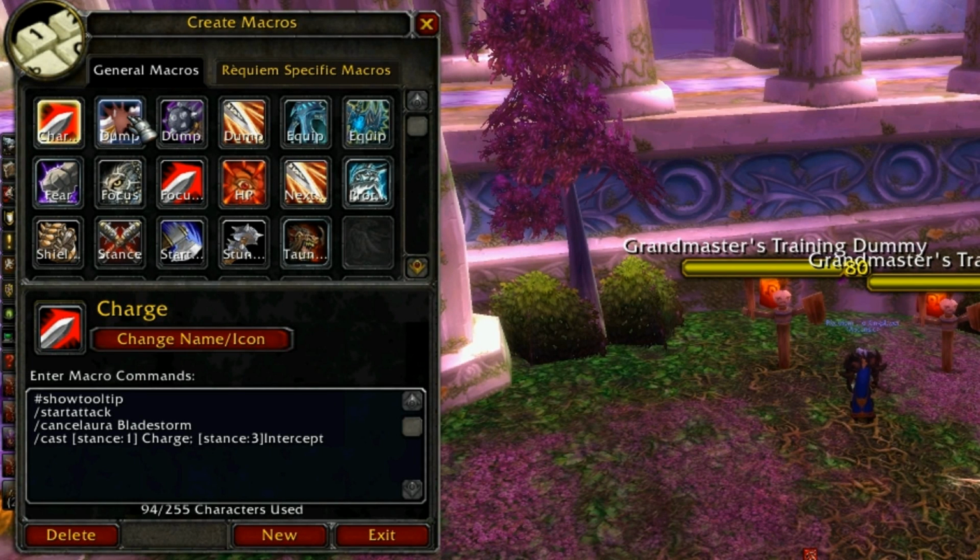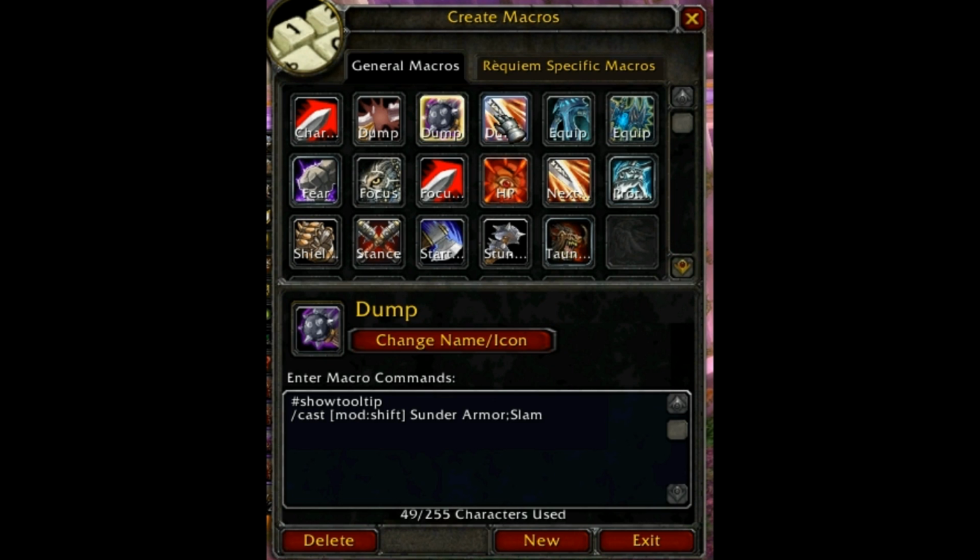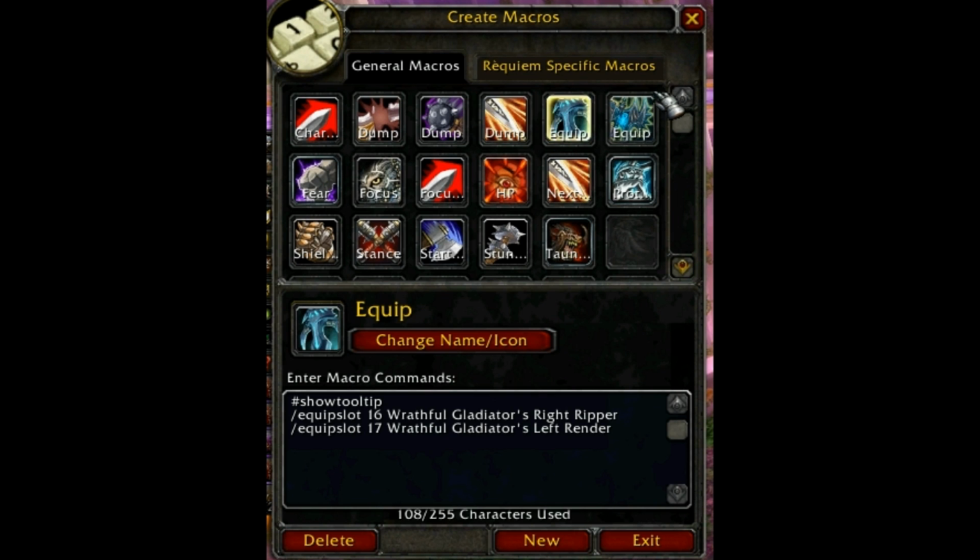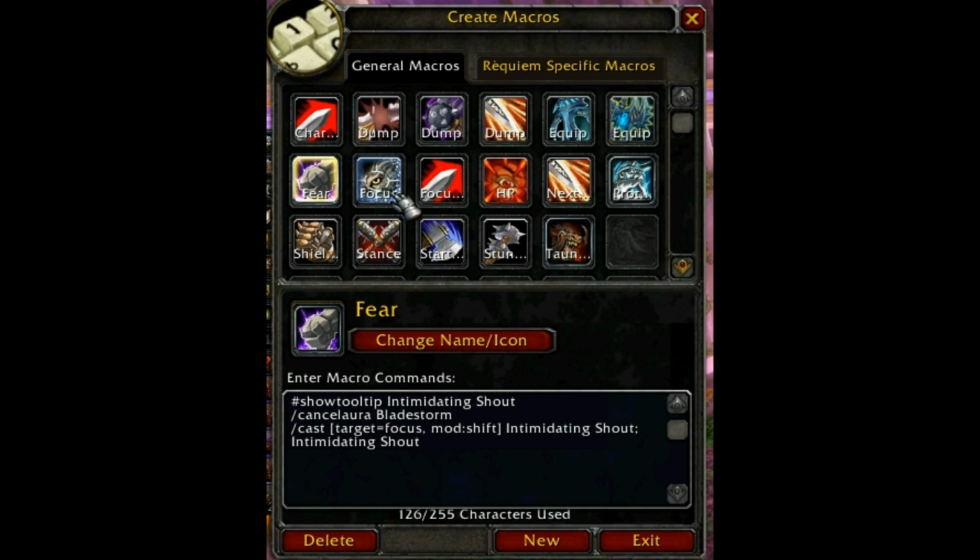This is my macro guide. Macros are really important on a warrior. There's a bunch of things that can go into them. They can be as simple as slash dance, or they're really complicated, like my interrupt macros.